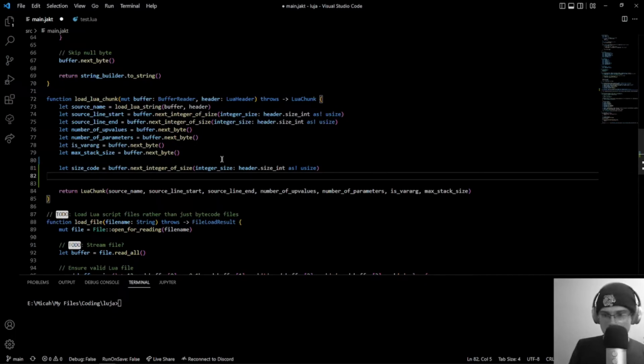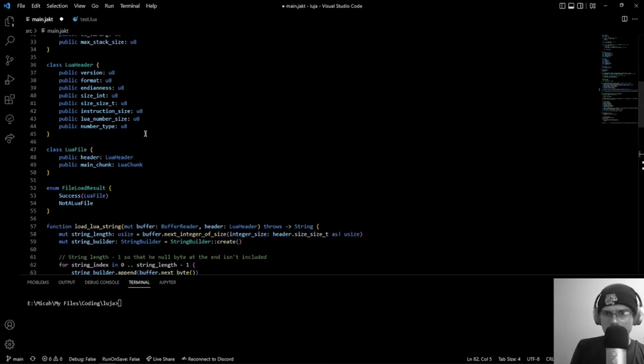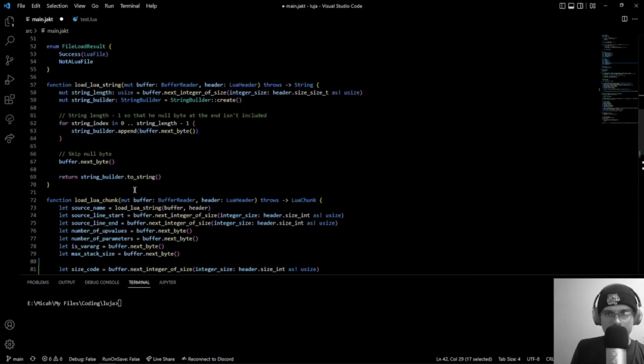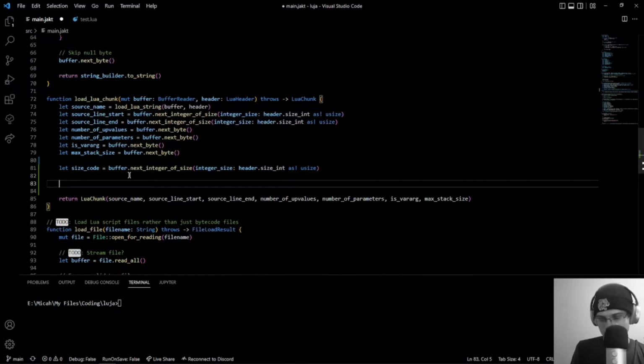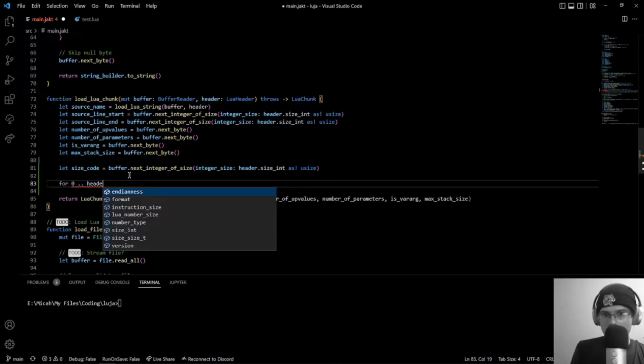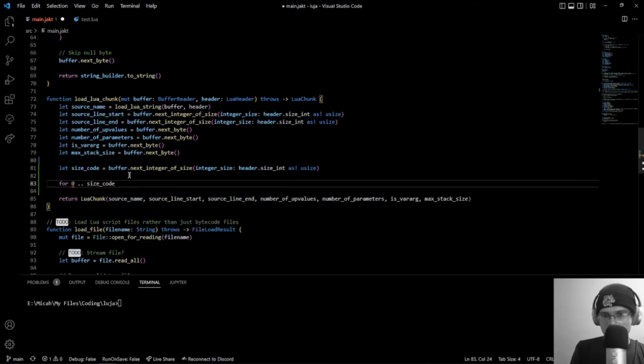And then we just parse the instructions out, which is just reading a whole bunch of integers, because it's byte code, so the instructions are all like 32 bits. I think it's interesting that we define instruction size, because that doesn't ever change. But we'll adhere to the spec and we'll do it like this anyway. So we'll go from this to header, or no, to size code. Of course.